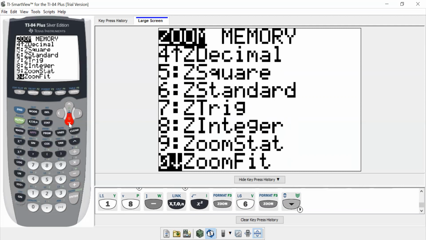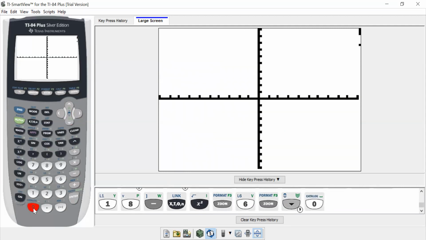Option 0, or 10, is zoom fit, and I can then hit the 0 key. What the calculator has done now is change the viewing window so that we can see what it considers to be the prominent features of the graph. And maybe now we can use it to find the local maximum.